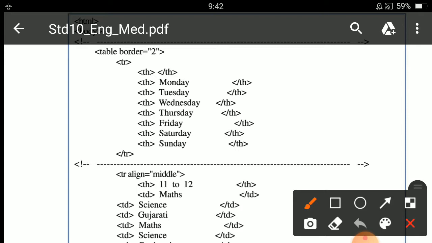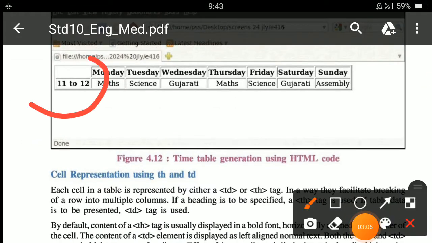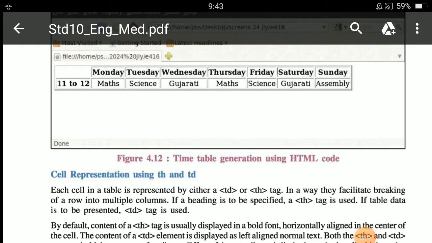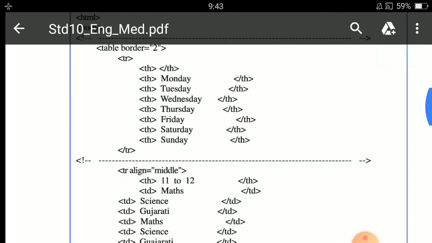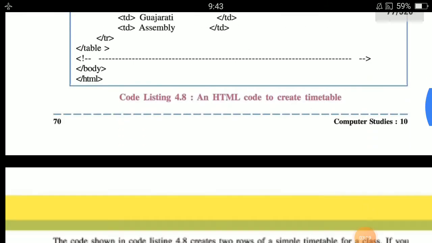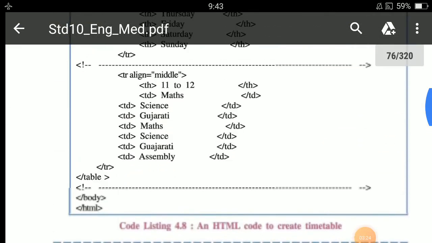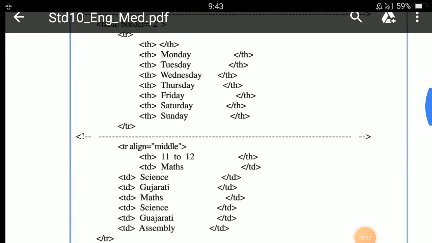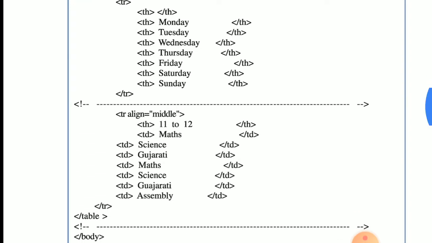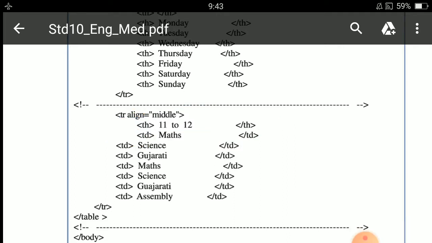Now see here, now we have to give this time, 11 to 12, and this subject. So for that here I'm going to add tr align is equal to middle. Why middle? Because see here contents are in the middle, so that is why tr align is equal to middle. Then after in tr we have to specify again th for giving table heading. So th, in between th and slash th, this is 11 to 12.